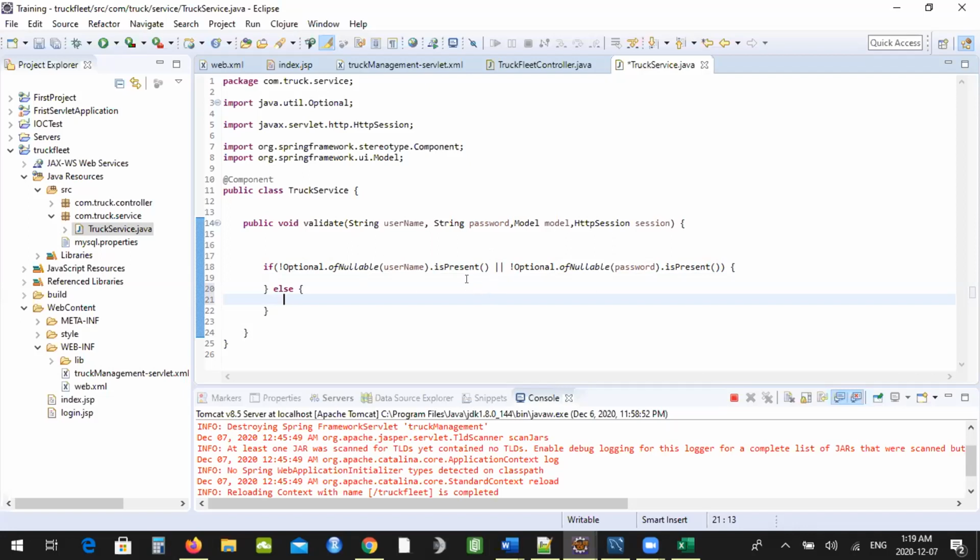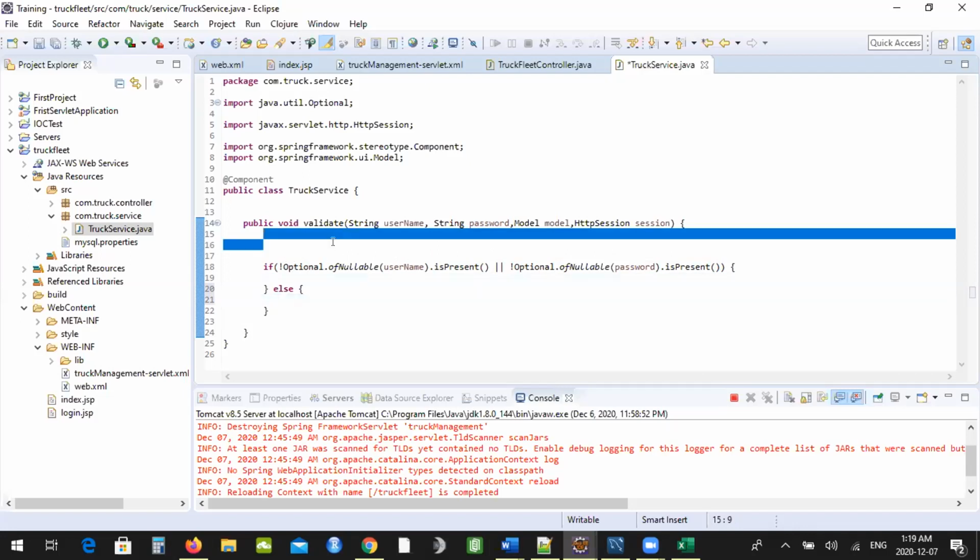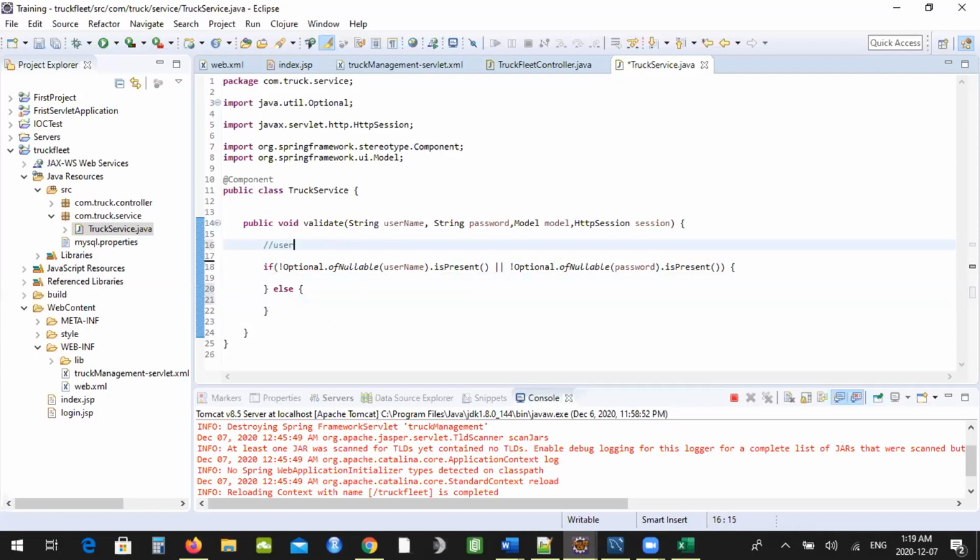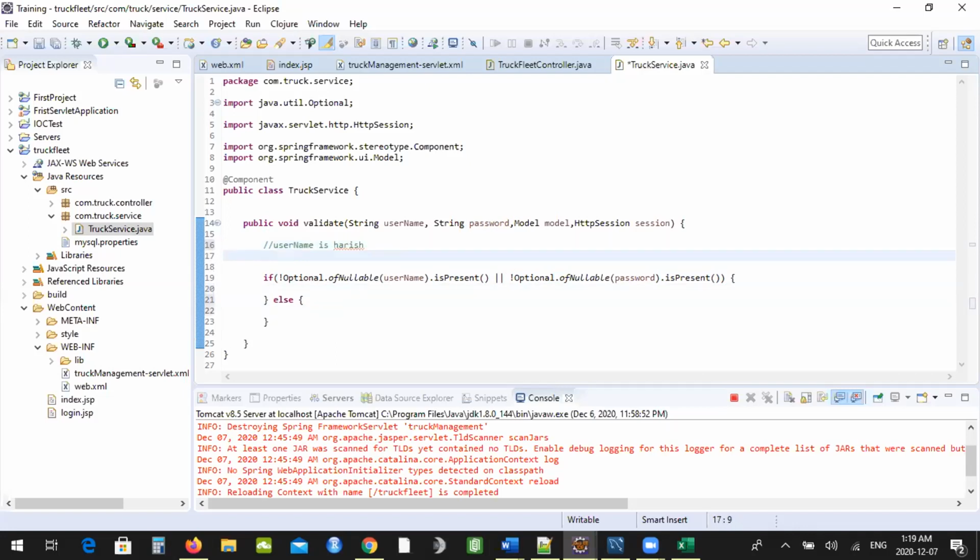So to explain again, for somebody who did not understand: let's say my username is not null. Let's say username is Harish, okay, let's take this case and parse it. How will it work? Password is, let's say, Harish again. Now the Harish will be present in this, so it is not null, which means there is some value in this username, so isPresent will return true.